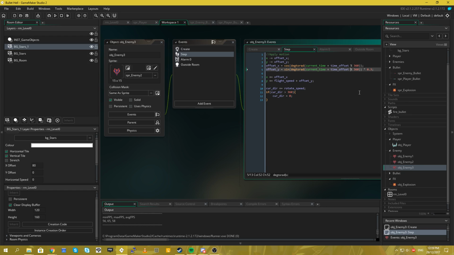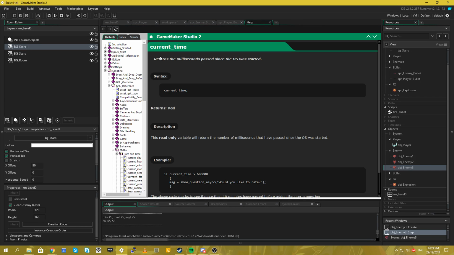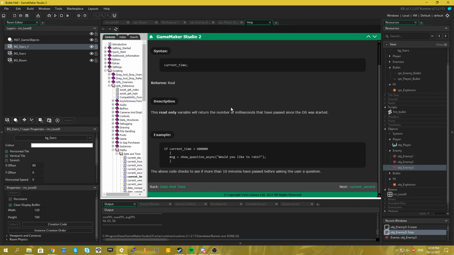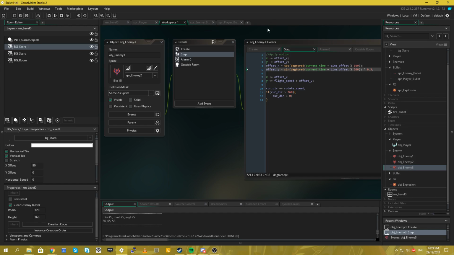What does current time mean? Current time, I think, is the time since the game started. So look. Returns the milliseconds passed since the operating system was started. There you go. That was supplied to us by someone in the comments, I think, because I didn't know it off the top of my head. I can't remember who it was. My apologies. Okay, so also, is there a way to have this loop itself? No, there isn't. Okay, sorry.